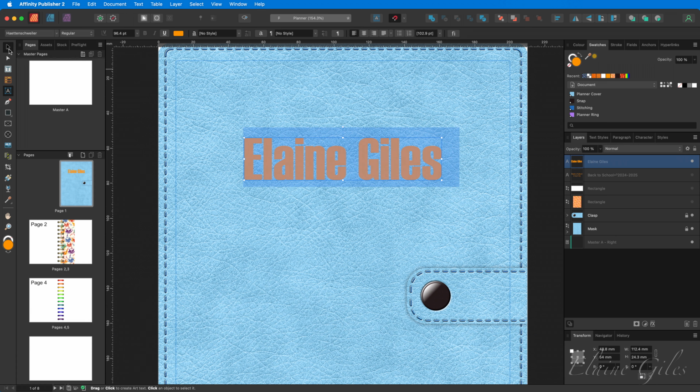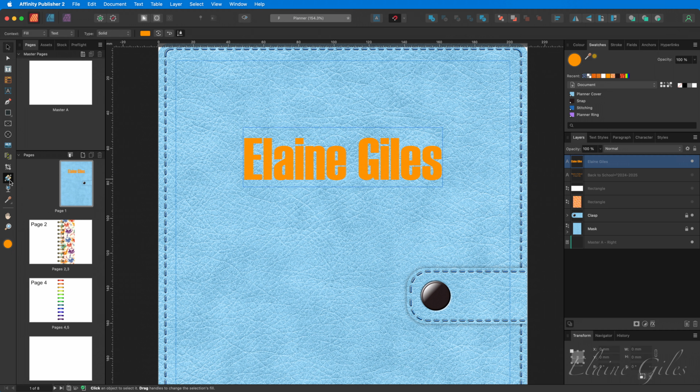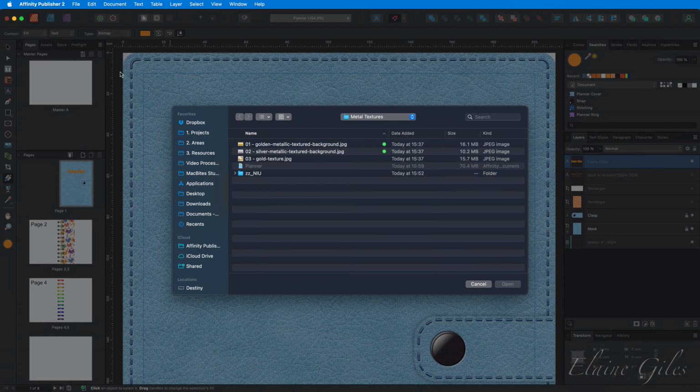Now, at the moment, you can see that the text has an orange fill. That really doesn't matter because what we're going to do is apply a bitmap texture to it. So over to the gradient tool and then up to the context sensitive toolbar where you can choose the type. Initially, it's set to solid, but bitmap is the option at the bottom, and that's the one we need.